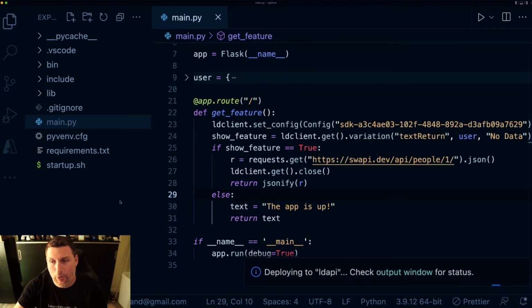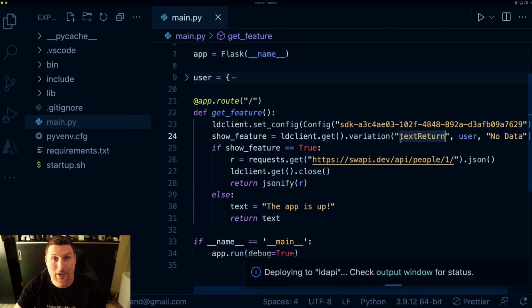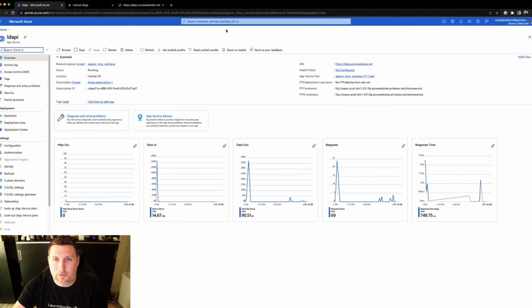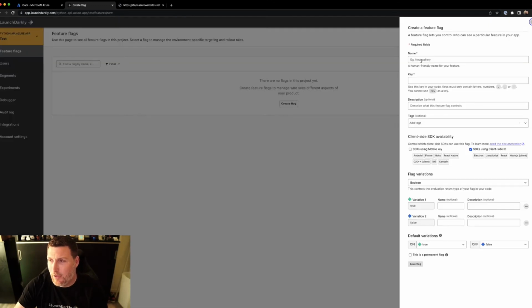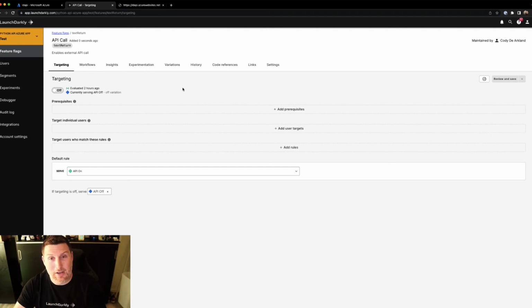So while that deployment happens, we're going to pop over and create a new feature flag for this text return. So we'll pop into LaunchDarkly and we're in our project. We'll create a new feature flag. We're going to name this API call. We're going to change the key to be text return. It enables the external API call. It's true or false, so we'll say API on or API off for the name. This feature flag is now created in the platform. We can see it's serving API on by default or API off if the flag is turned off.